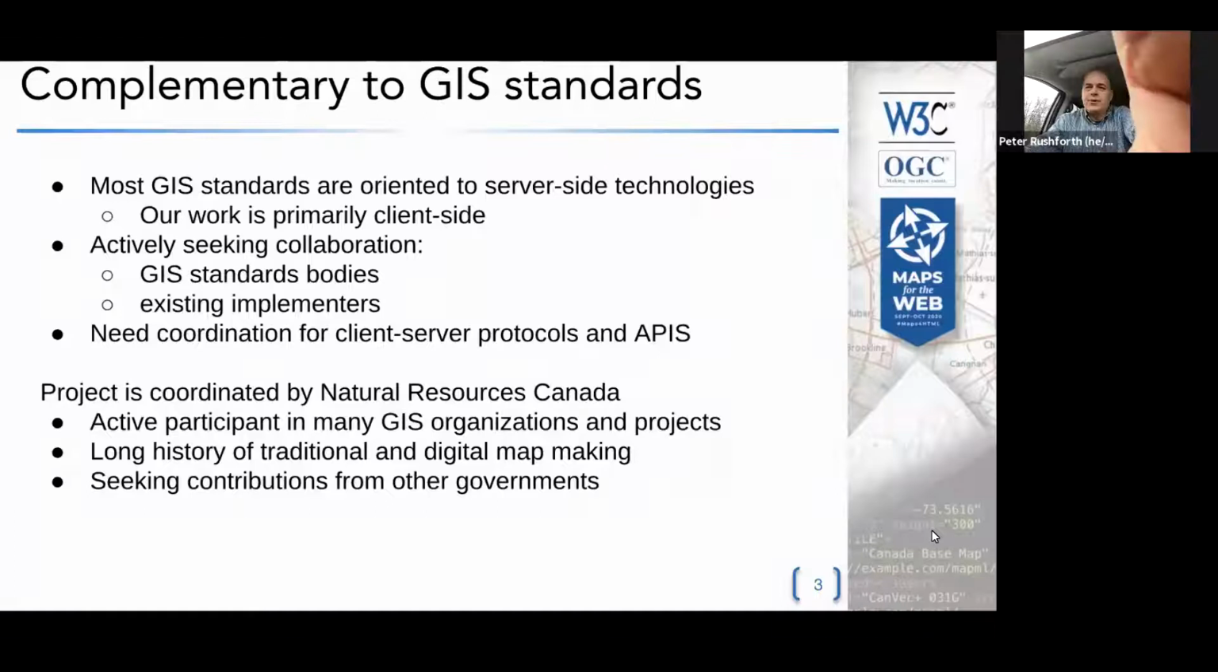So the project is coordinated by Natural Resources Canada, where I work, and we have active participants. We are an active participant in the OGC, and we have a long history of cartography and digital map making and digital map standards. And we are seeking contributions from global participants, including other governments. Next slide, please.